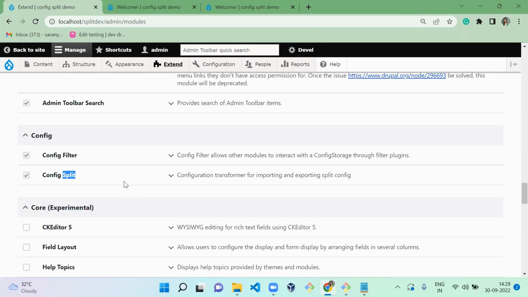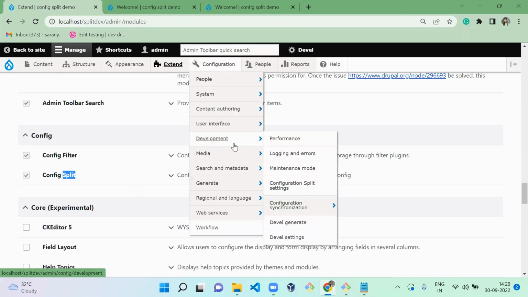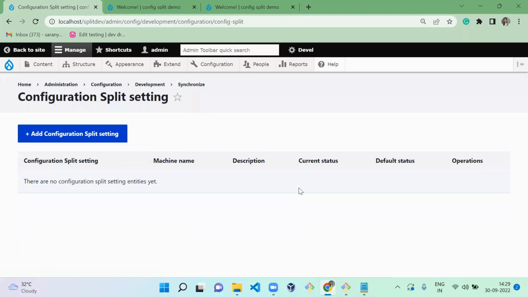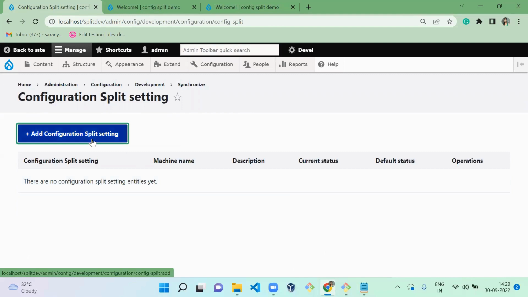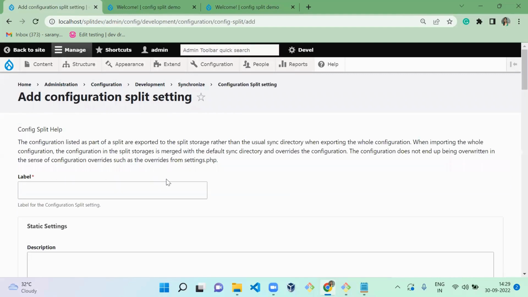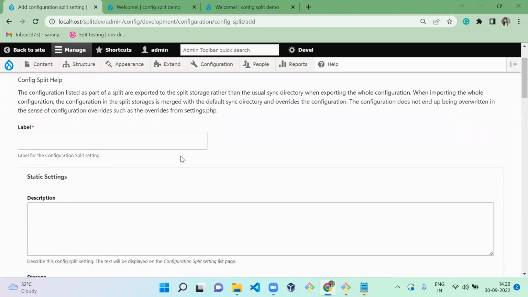First, in the development instance, I'm going to create a configuration split. Here you have to go to the configuration split settings. Once you have navigated to this page, you have to create a new configuration split.